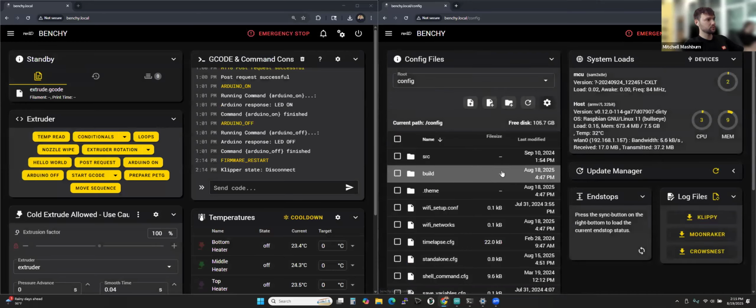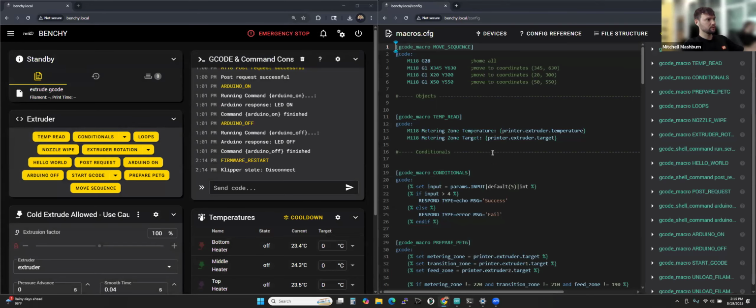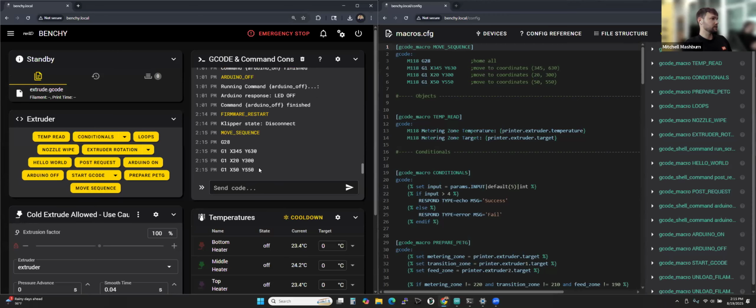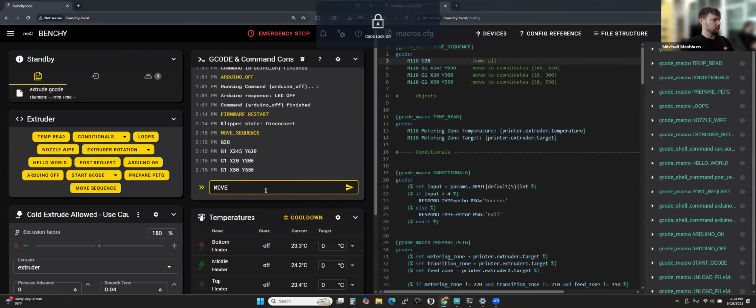I will go back to macros.cfg. Okay, and so now that we have this macro, it's here as a button. And so we can click this button, right? And it will print out what we want to do, right? Home all, move to these coordinates, etc. Right? So we can have a button, but not only that, we can actually type it out into this console.